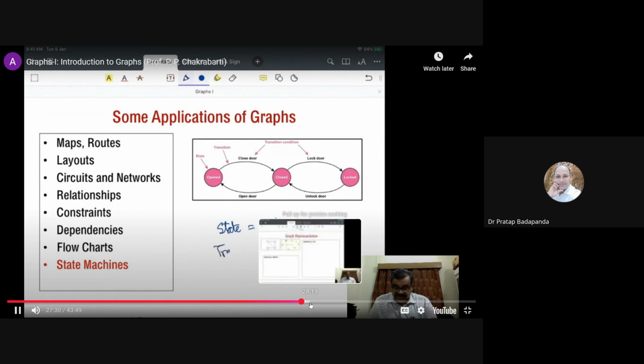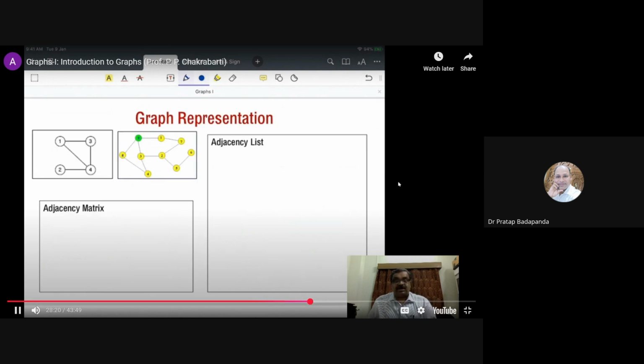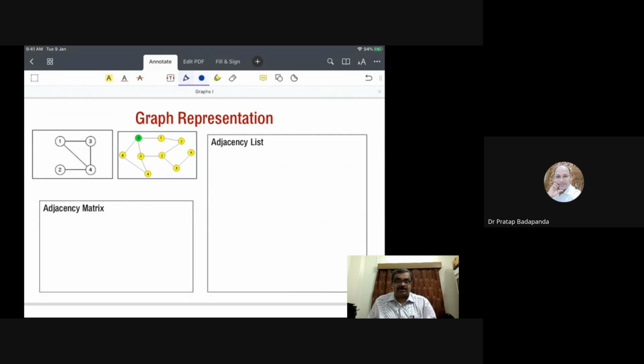Each transition is an edge in the graph. There are other types of representations as well, but they are not popular and we will not discuss them. I will just show an example using this figure 1 to show how we develop an adjacency matrix and an adjacency list.